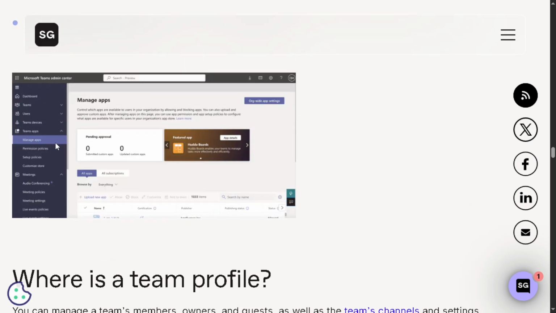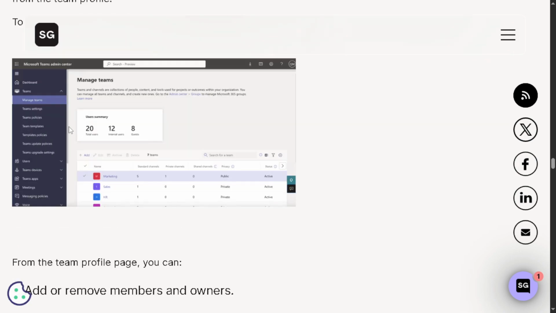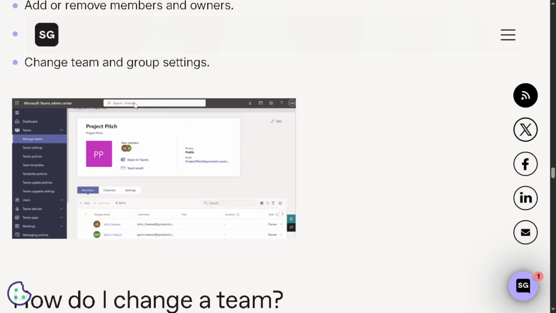And that's it. You've successfully accessed the Microsoft Teams Admin Center. With these steps, you're now equipped to navigate through the various settings and tools available for managing Microsoft Teams effectively.